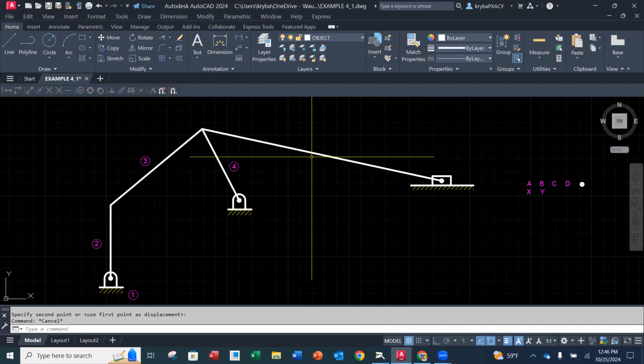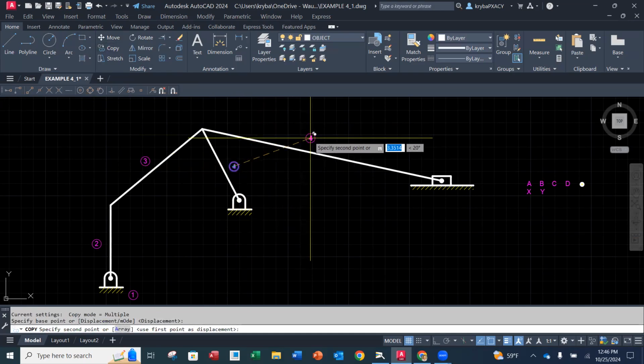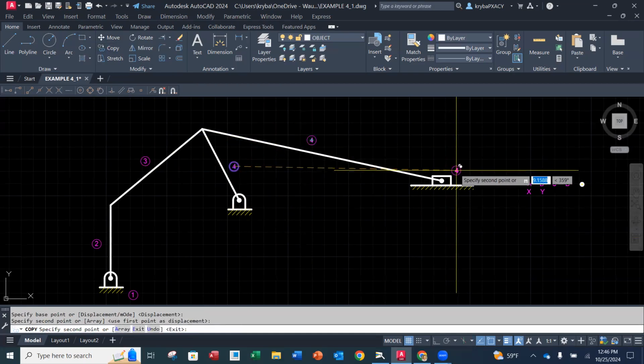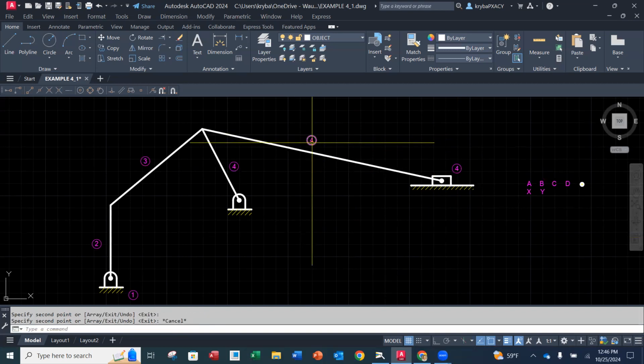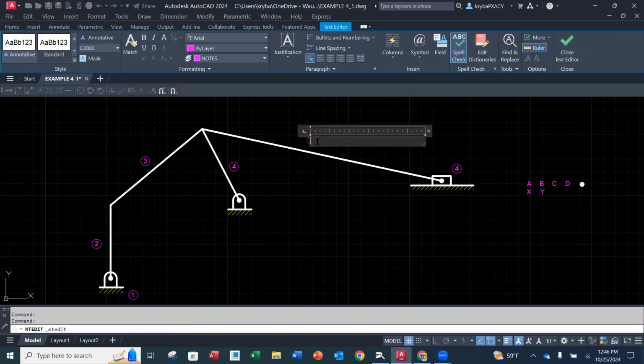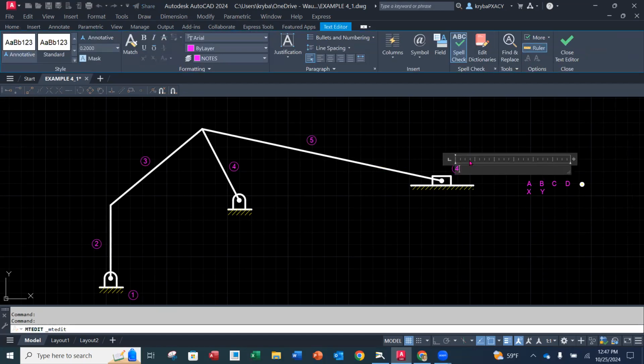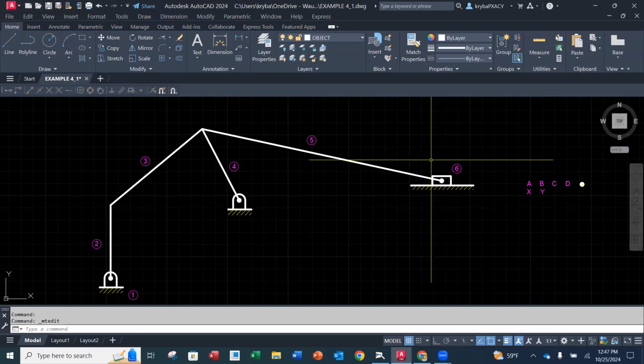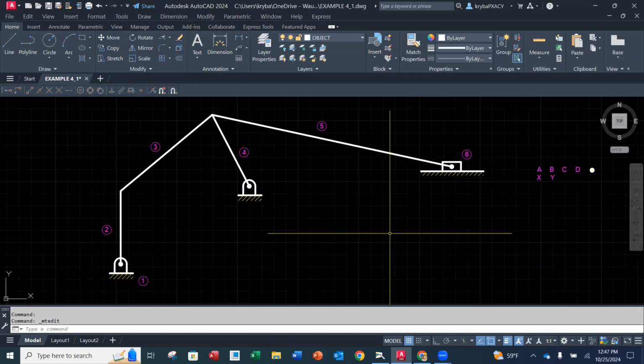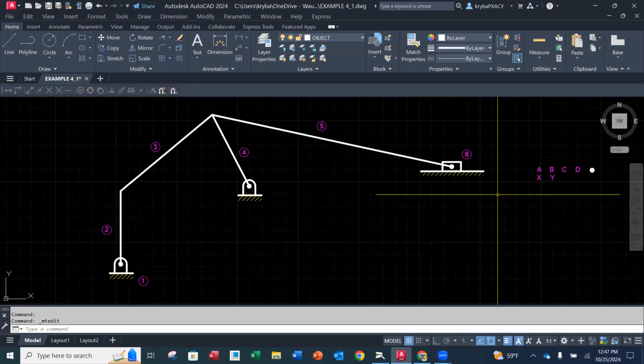Now we do have a 5 and a 6. So I'm simply going to copy my number 4 here. I'm going to have base position there. That's going to be 5, and this is going to be 6. Then I'm just going to double click on the number 4 and put 5, and double click on the number 4 and put 6, and then left click outside. So those are there.